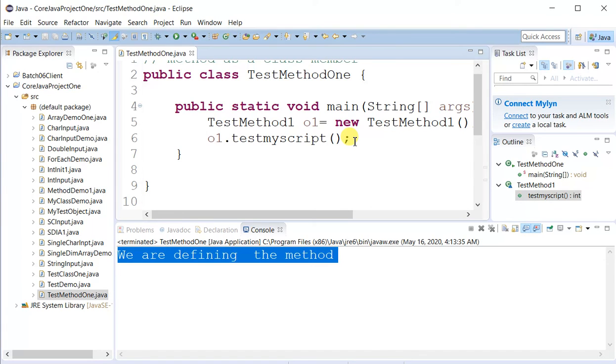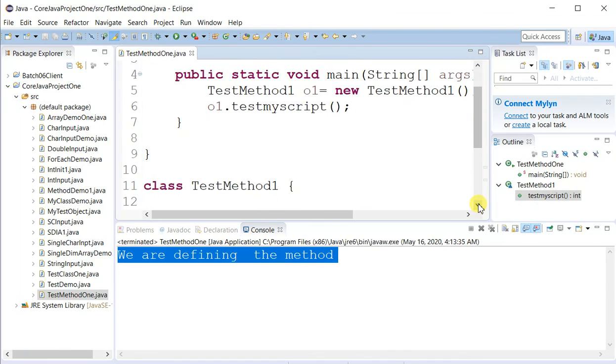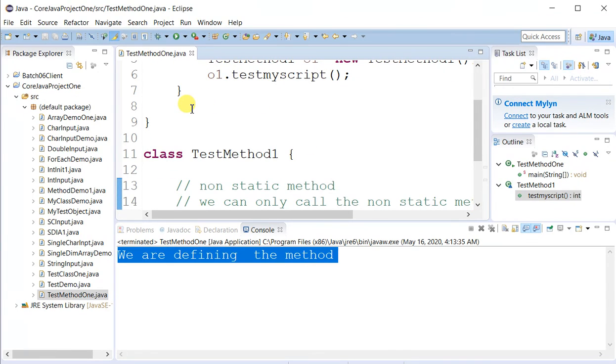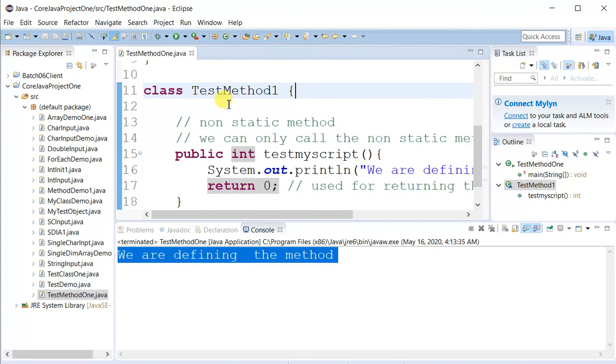Fine. So the best place to define the method is outside the main method. It may be in the same class, or it may be outside the class. Now the method is outside the main class. This is a separate class. When we define the method inside a separate class, all the methods should be non-static, and through an object we can call the methods.